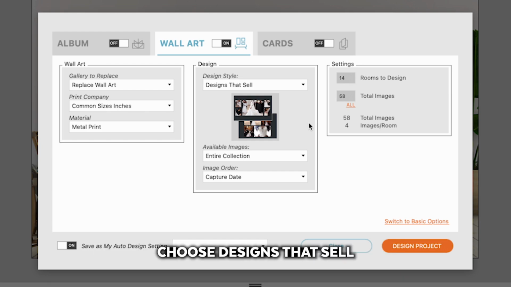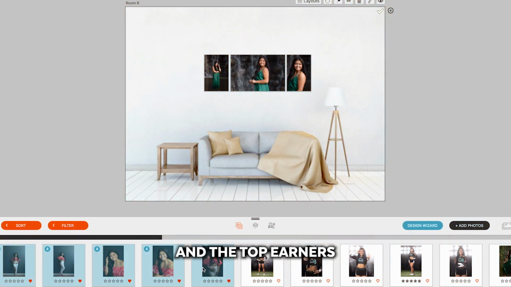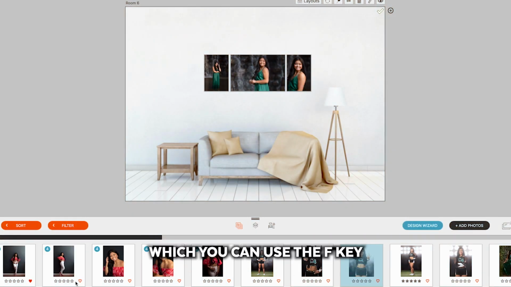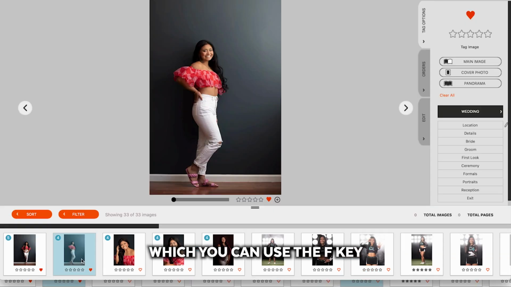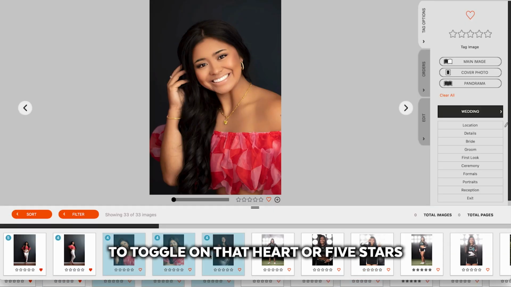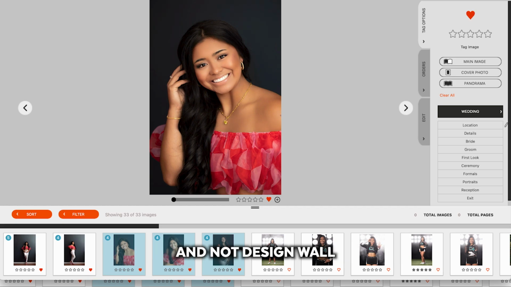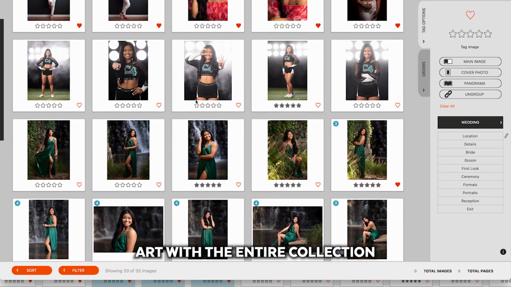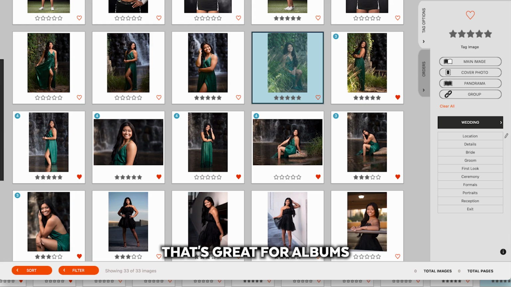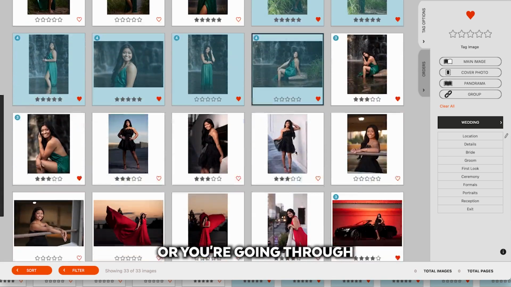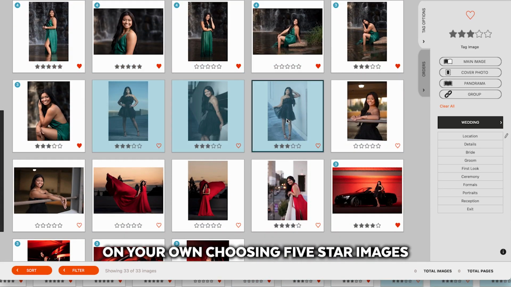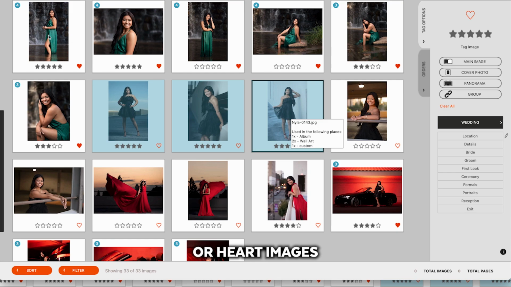Choose designs that sell. Some of our ambassadors and the top earners will use the heart function, which you can use the F key, F for favorite, to toggle on that heart, or 5 stars, and not design wall art with the entire collection. That's great for albums, but when you're going through with your clients or on your own, choosing 5-star images or heart images.